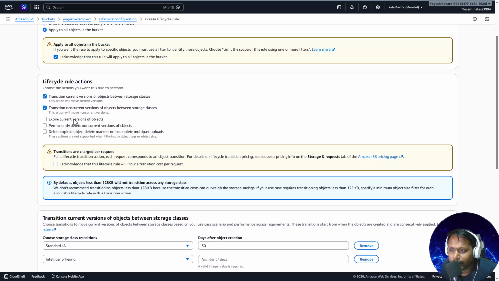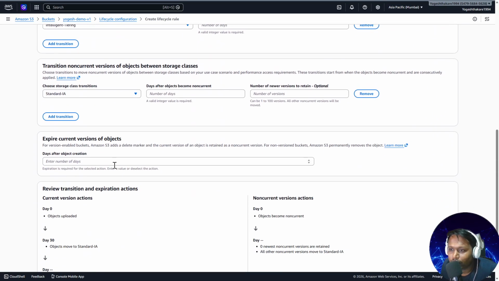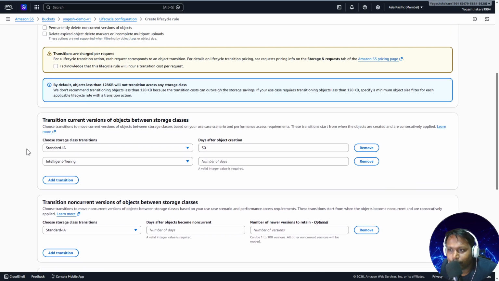Then we have expire current version of objects. Say if I'm enabling this, I'm getting a number of days after object creation. Say after 30 days, its version will be expired and the objects may be deleted.